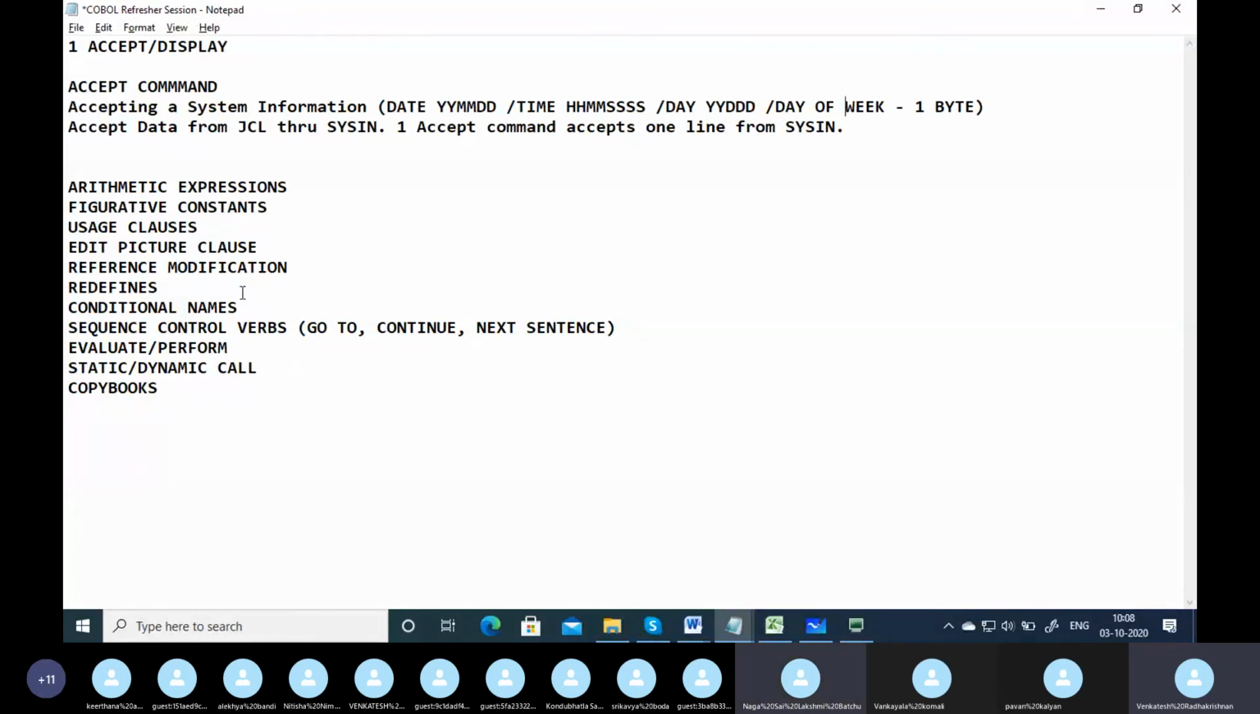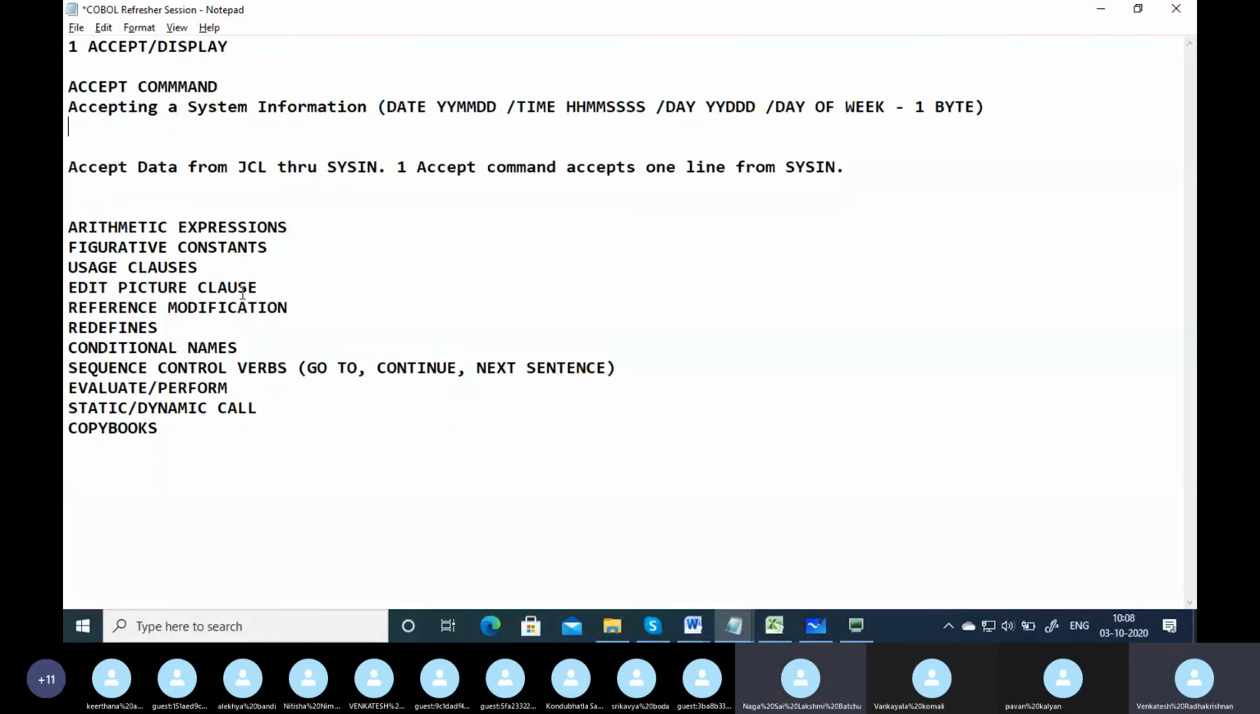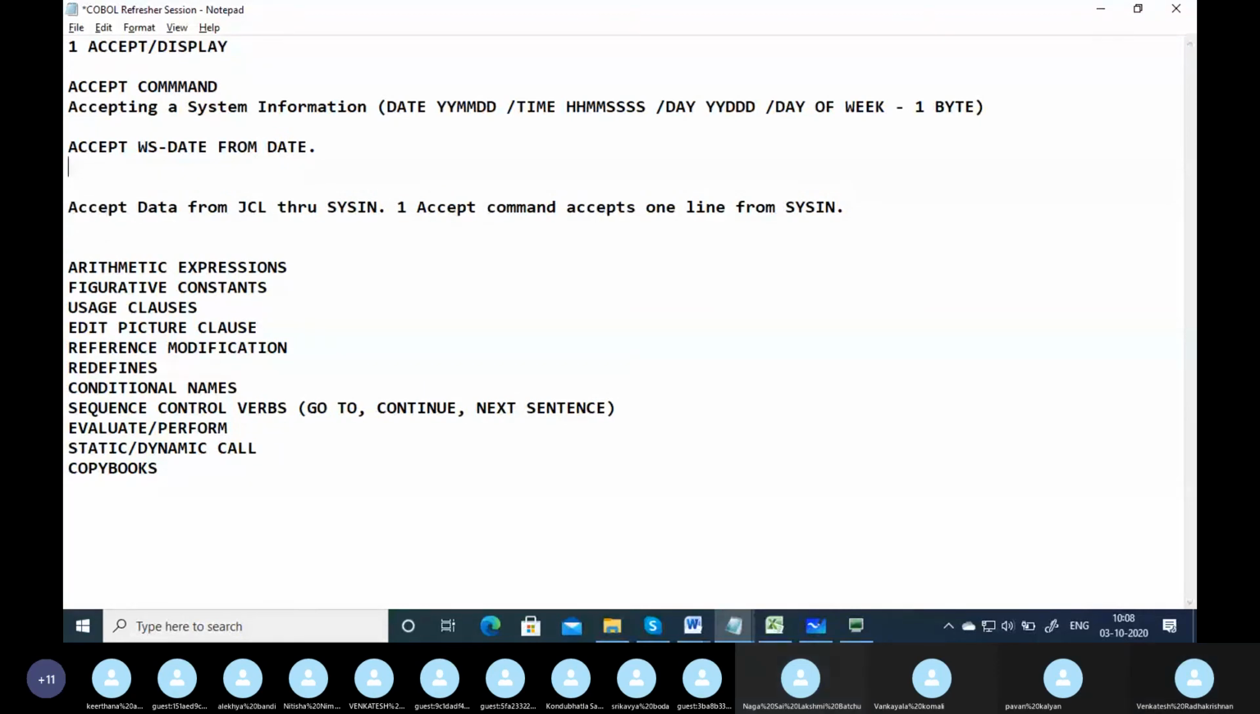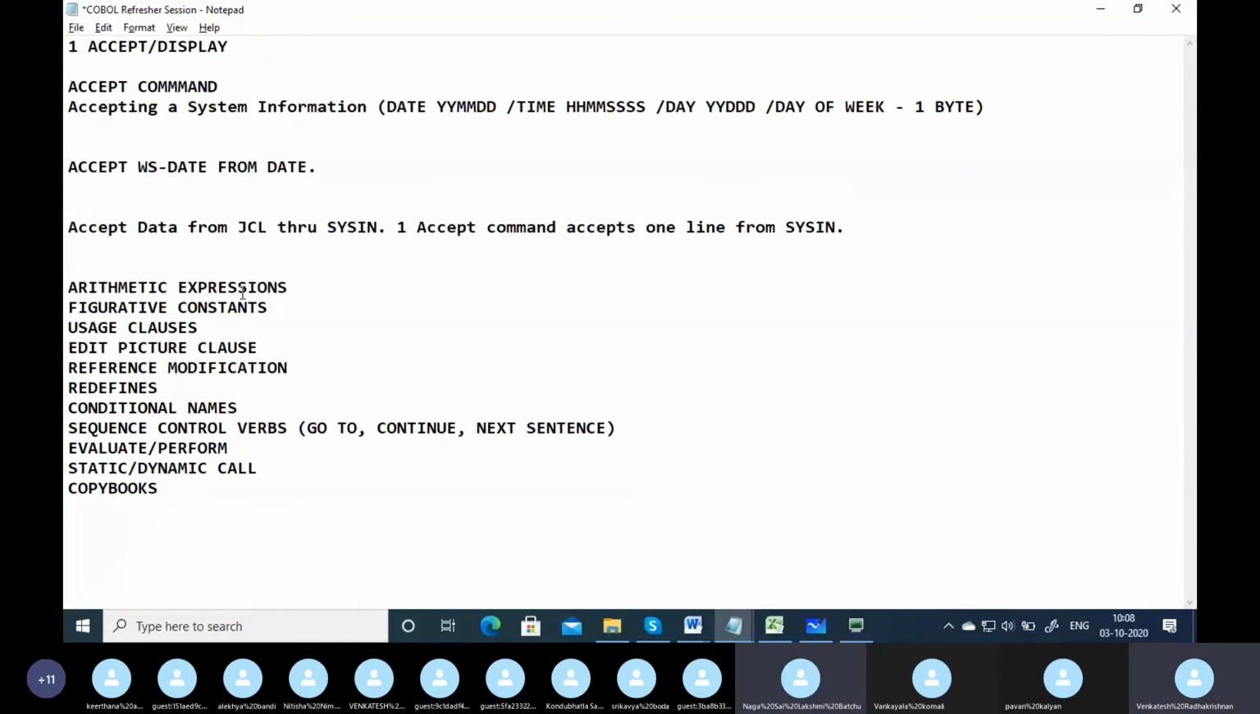How do you differentiate? Let me give an example. ACCEPT WS-DATE FROM DATE. If you have an accept command with the FROM clause, you are going to accept system information like date, time, day of week, etc. So you have to make sure you declare the date. WS-DATE will be a picture. How many bytes?